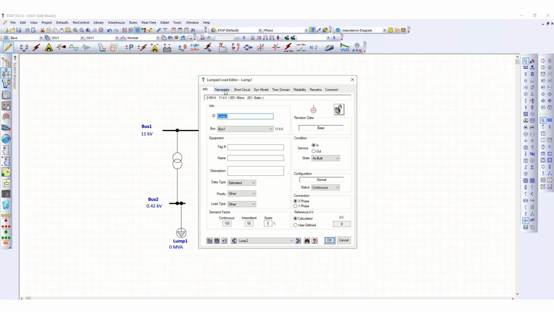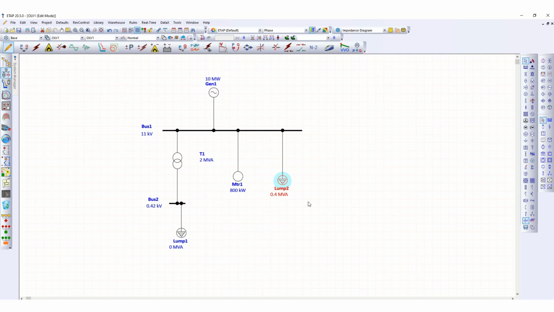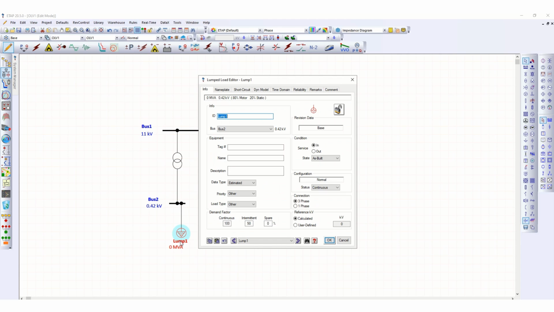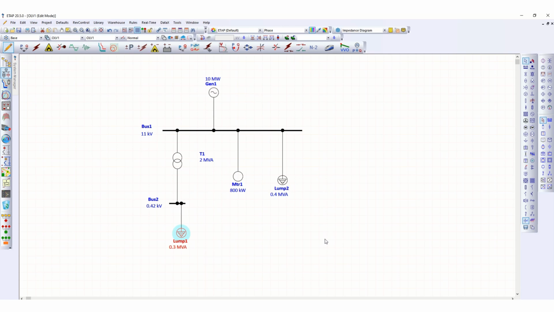Okay, let's define the lump load here. Suppose 0.4 MVA. Okay, 0.3. Okay, now we have defined the values of each of the equipments considered for this simple electrical network.